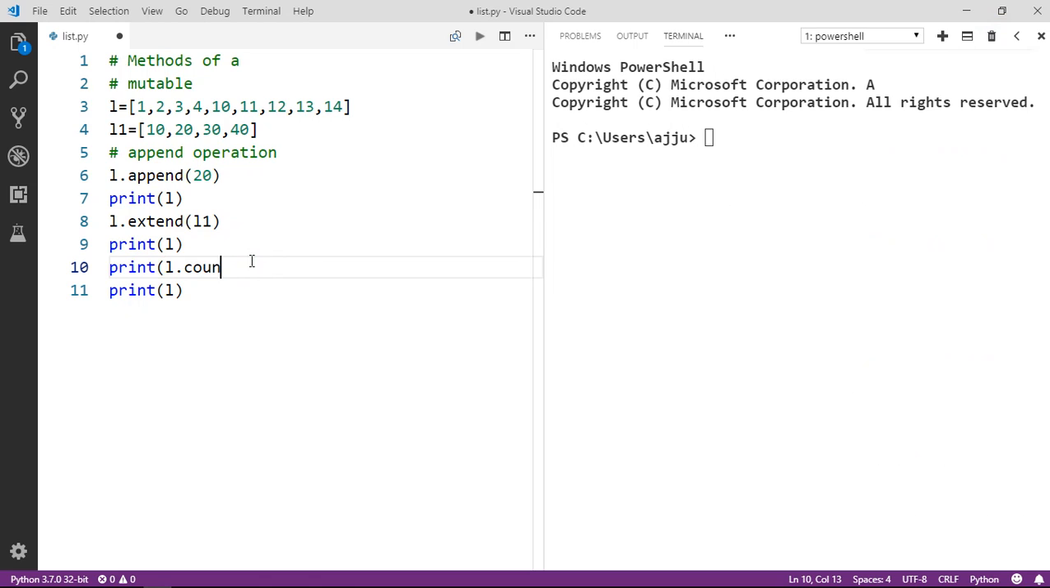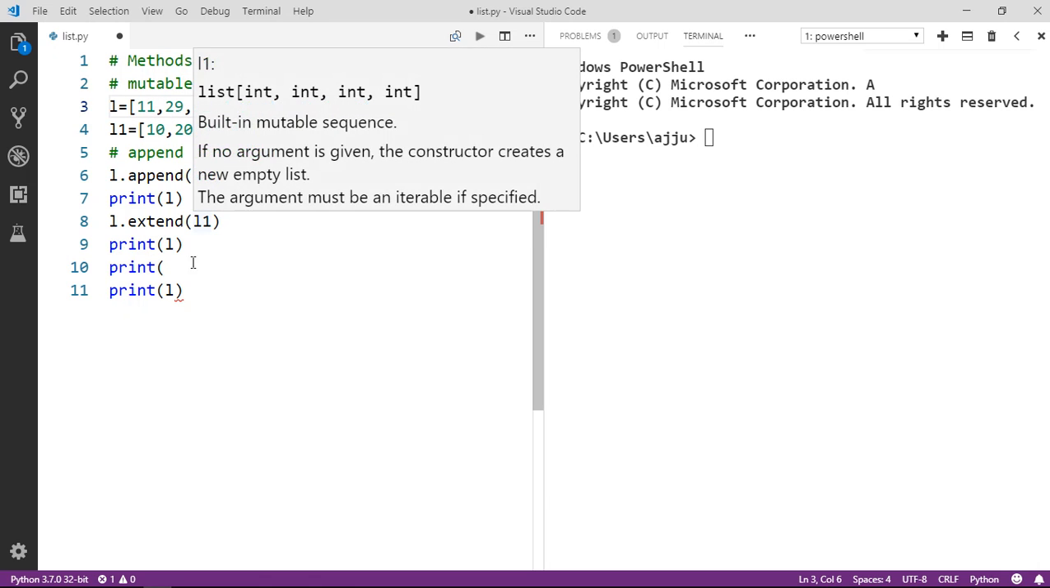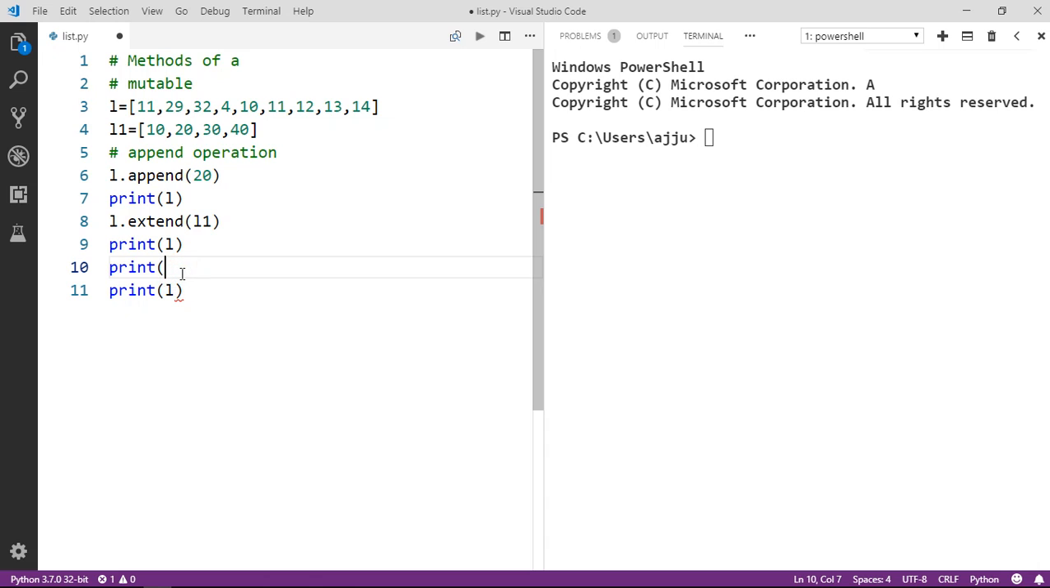Sometimes I want to sort my whole list. Like I have data in a scrambled manner, like 32 here, 29 here, and 11 here. I want to sort all of this list. So how can we do it? For this we have the sort method. So let's call this sort method.